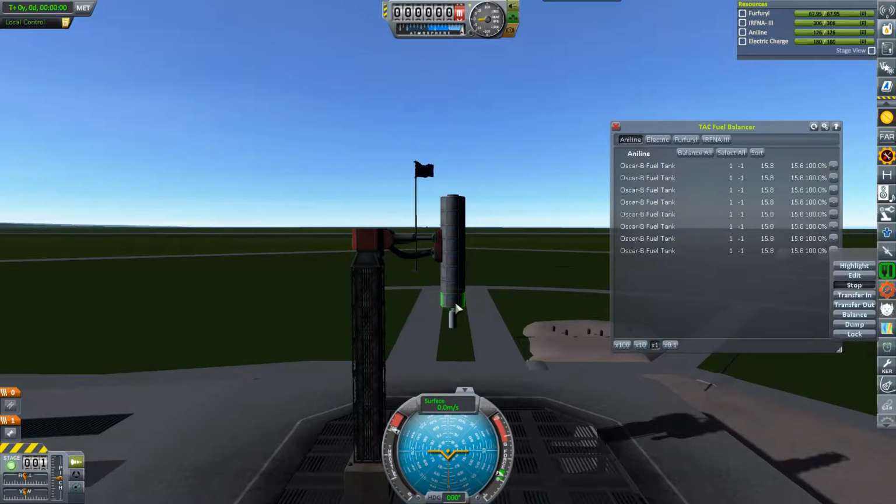That is one way. But you can't save this setup. So every time you come up to the launch pad, you have to do exactly the same thing, and it can get rather laborious. But you can set this one to transfer out. Should be around, shouldn't it? That should be in.